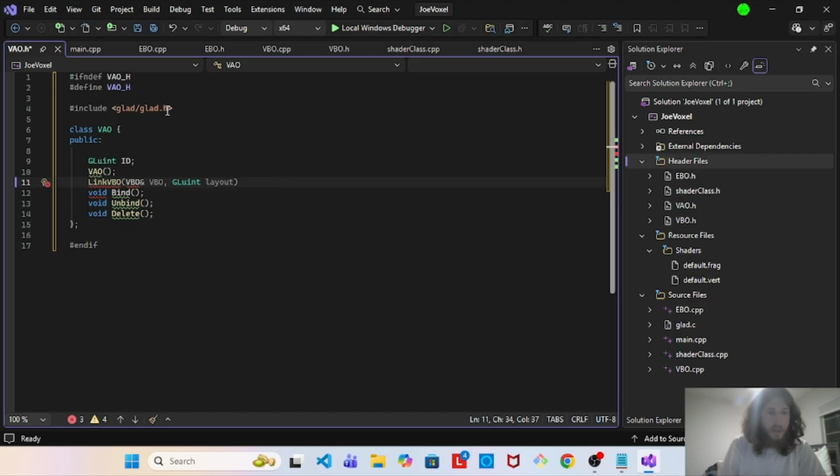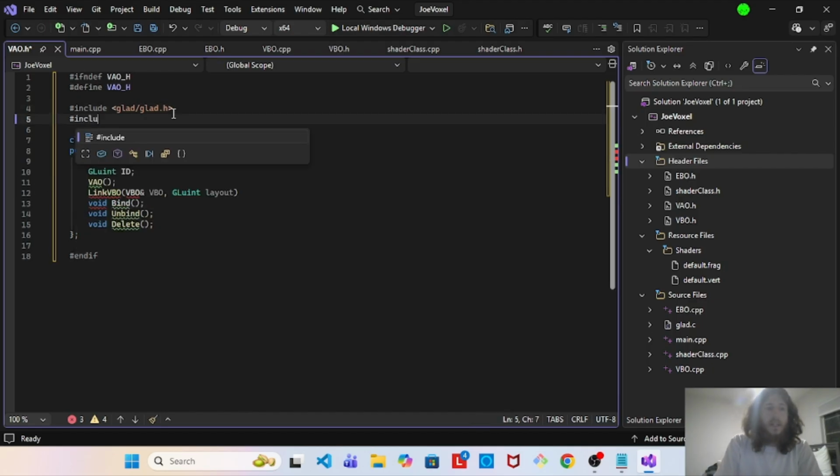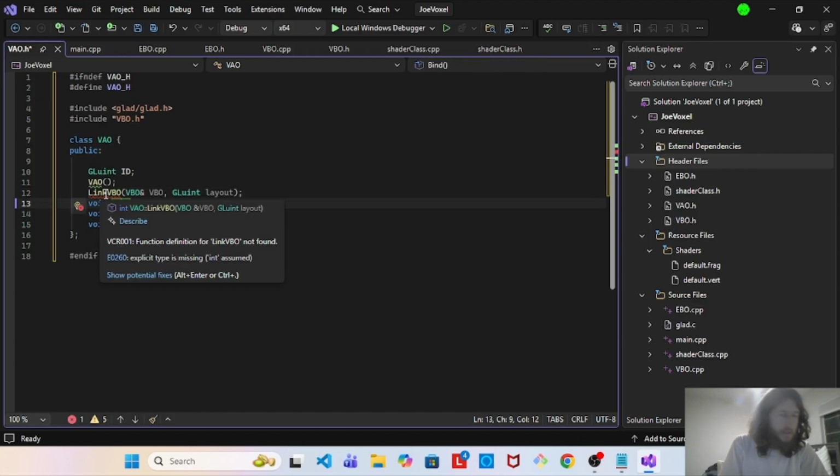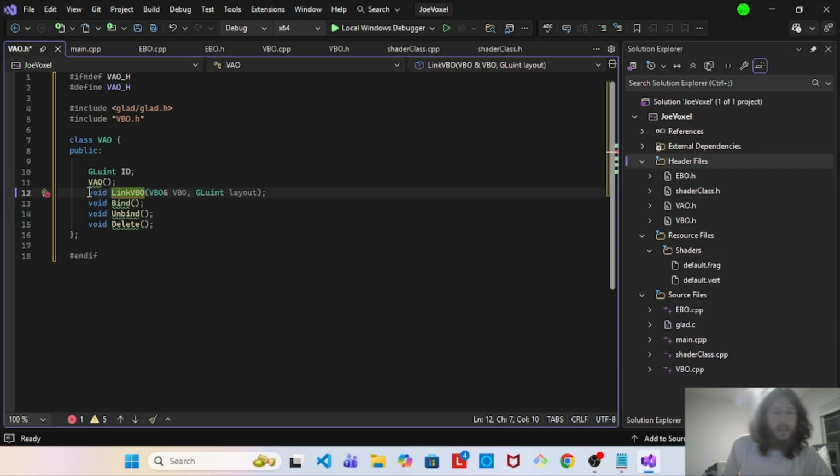And so since we're doing VBO, we need to include VBO.h into our file. Okay. Make sure to add a semicolon. And then give me one sec. We're going to need that void on here. That's important. So now we have void link VBO for our VAO. Let me just make sure this is all changed correctly. Okay, it looks good.